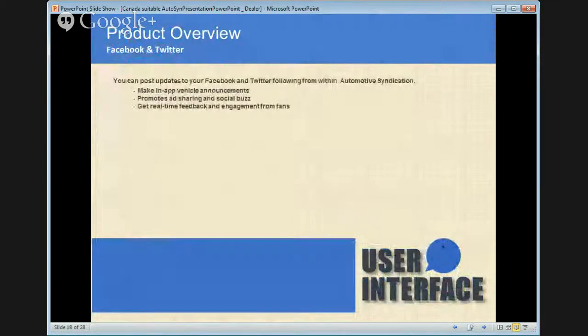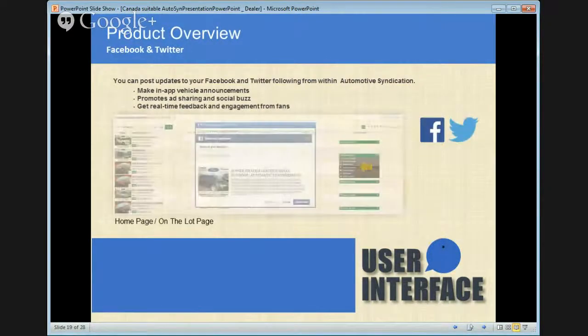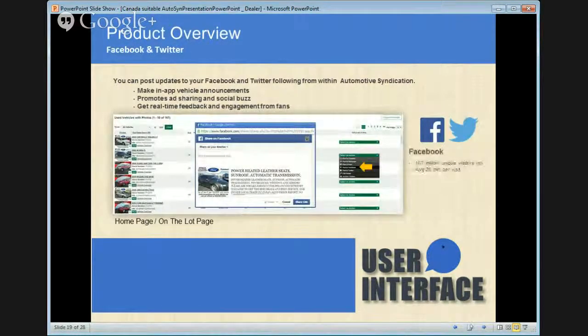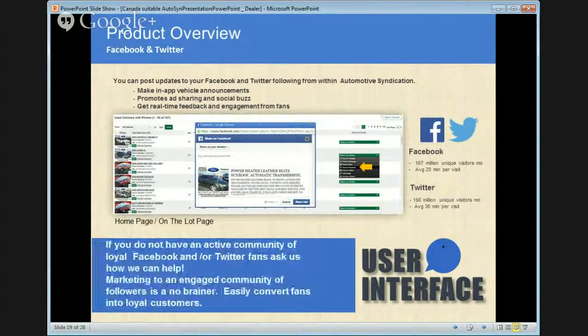With Facebook and Twitter, you can post updates to your Facebook and Twitter following from within Automotive Syndication. If you don't have an active community of loyal Facebook and/or Twitter fans, ask us how we can help. We can certainly get that happening for you.